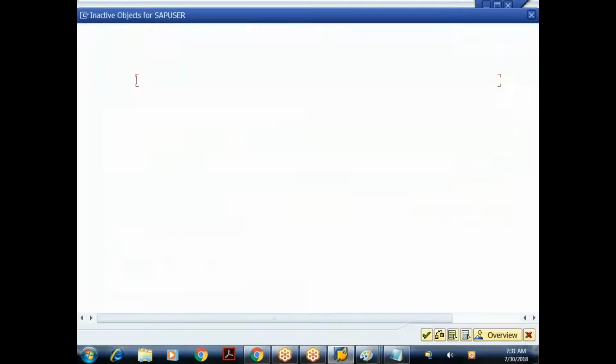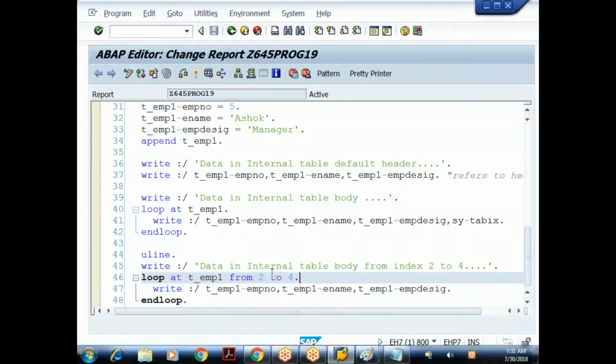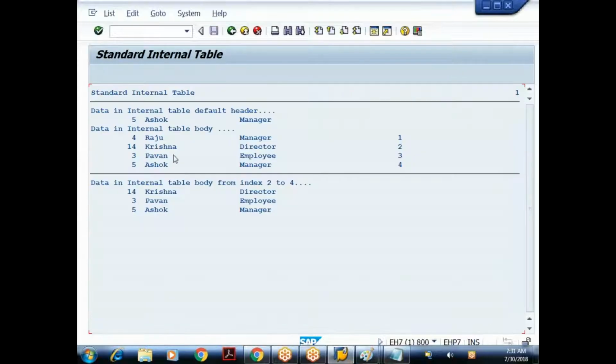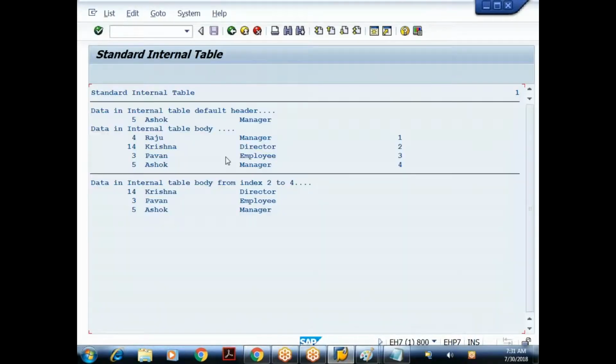Let me check whether you'll get the data or not. Yes, you can see it has ignored 4 Raju manager. The second time when I'm looping, I got it from the second record to the fourth record. So when do we go for this? When you are sure about the source and target index, you have to mention that. Source index and target index. I got the data.